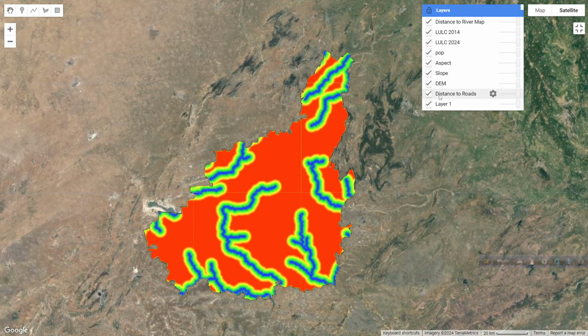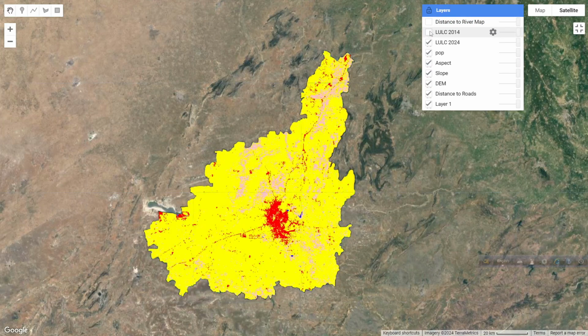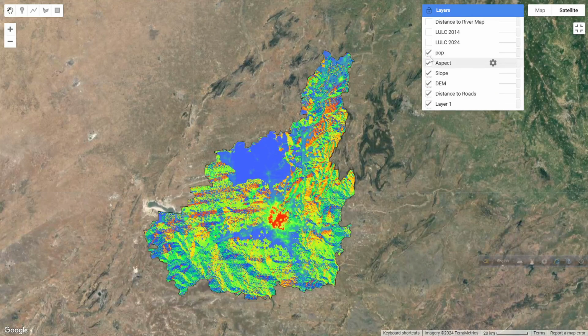So further, these vectors we can simply apply in Google Earth Engine. It's a distance to river map. This is the map for LULC 2014. This is the map for 2024. Then we find out the population density.